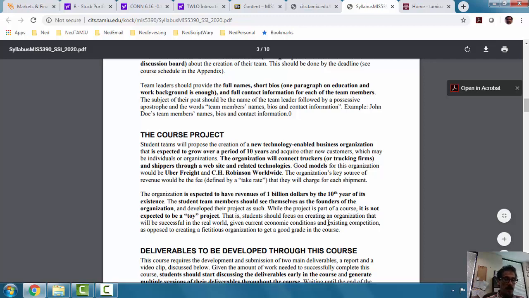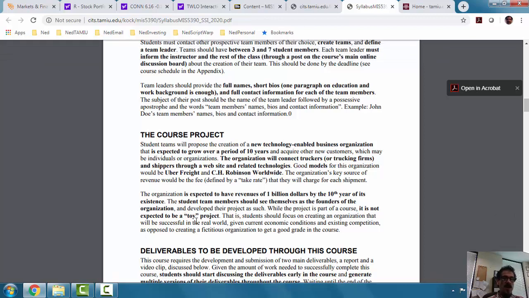Here is very important for you to do well in this course. You should not see this course and this project you're doing as a toy project. Okay. So the question is, if you want to be successful in your project for this course, you should develop an organization that will be successful in the real world. Or at least you should try to do that. You should not try to come up with a project that will satisfy me, the instructor. You should do something that will be successful in the real world. That's what's going to make you be successful in this course.